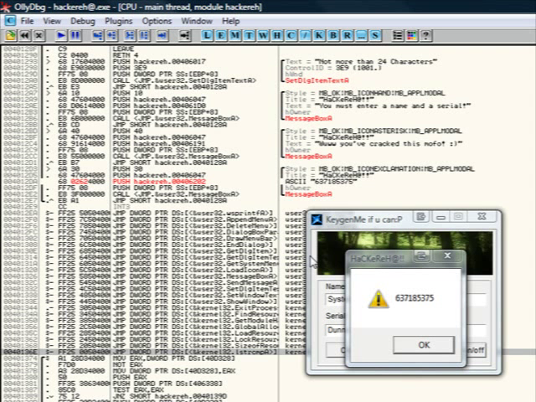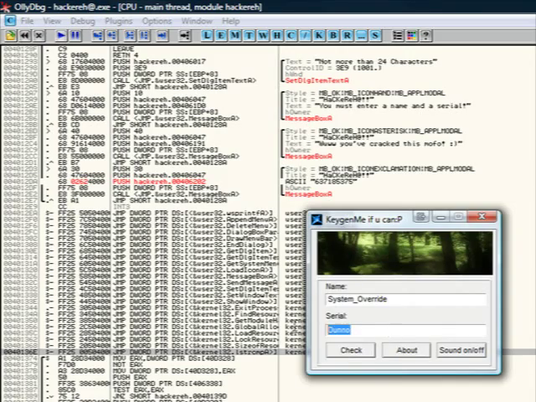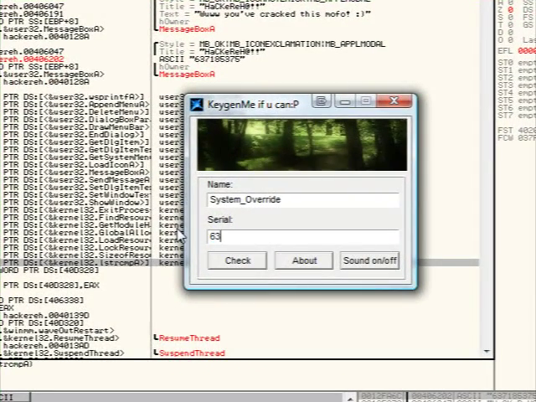637.185.375 is shown to me. And I could compile this with the patch and allow anybody to just enter the wrong serial number and get the right one displayed. So what happens when we enter the right serial number?